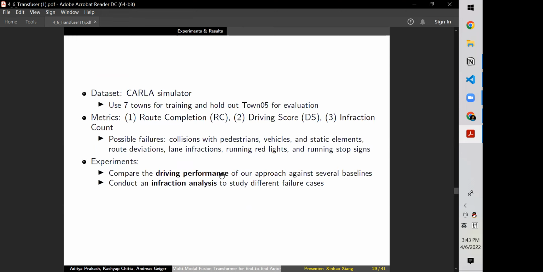And for the dataset, they use the CARLA simulator. And for the metrics, they use route completion, driving score, and infraction count. The driving score is route completion weighted by an infraction multiplier that accounts for collisions with pedestrians, vehicles, and other things. So they compare the driving performance of their approach against several baselines, and they conduct an infraction analysis to study different failure cases.